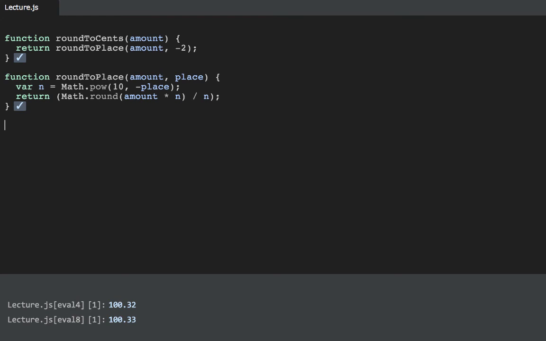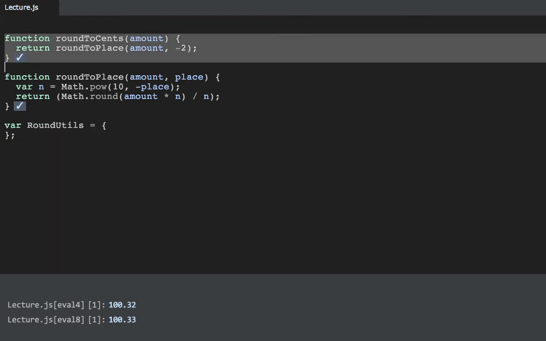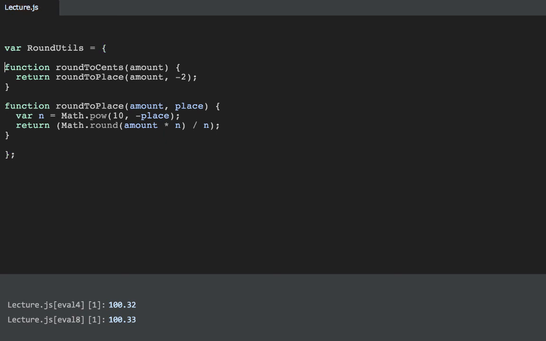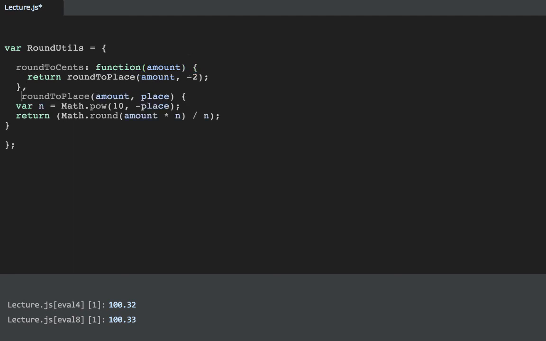As a final step, let's avoid polluting the namespace with these two functions by placing them into an object. We will need to change the syntax accordingly. Now when we need to invoke these functions, we do so through the roundUtils object.